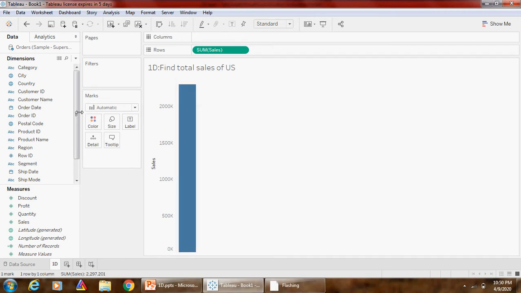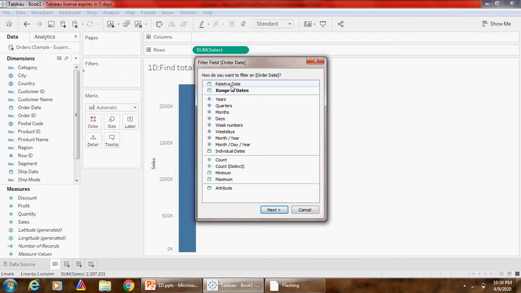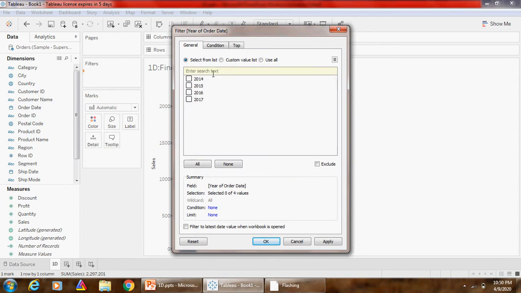For that you need to apply a filter. So select order date from dimensions and drag it onto the filter shelf. It will ask you how you want to filter. So just select years and next. It will ask you to select the years. We are going to use all the years, so use this option, or you can use a custom list also. So just select the use all option, then apply.